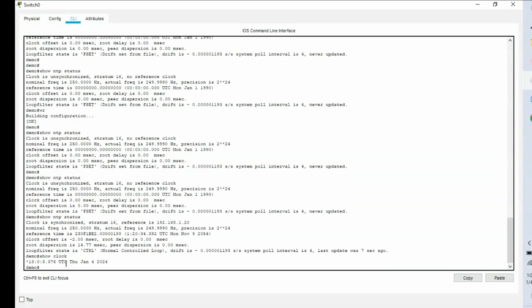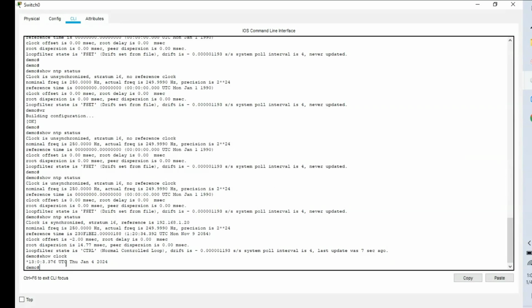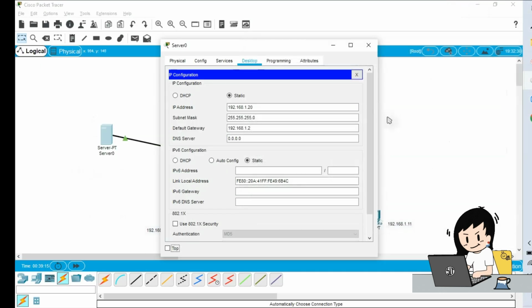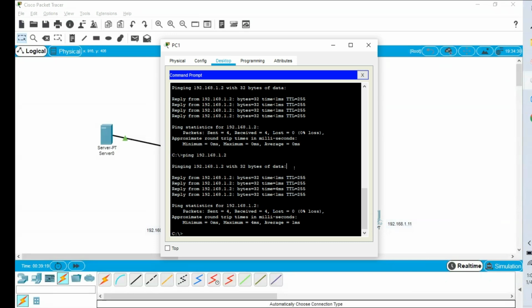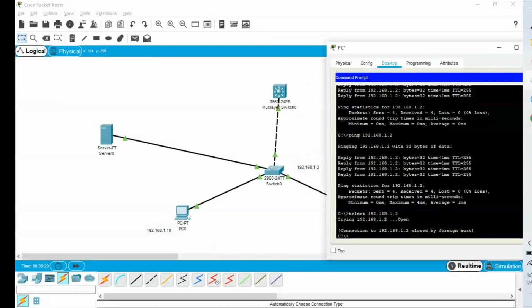Now we will see how to configure telnet, then we will see how to configure SSH version 2. Telnet, why we are configuring it, is to access the switches remotely. Last time as I said, if you want to access the switch from the PC remotely, we cannot do it. Now if I take telnet 192.168.1.2, which is the switch IP address, it is giving connection refused, right?